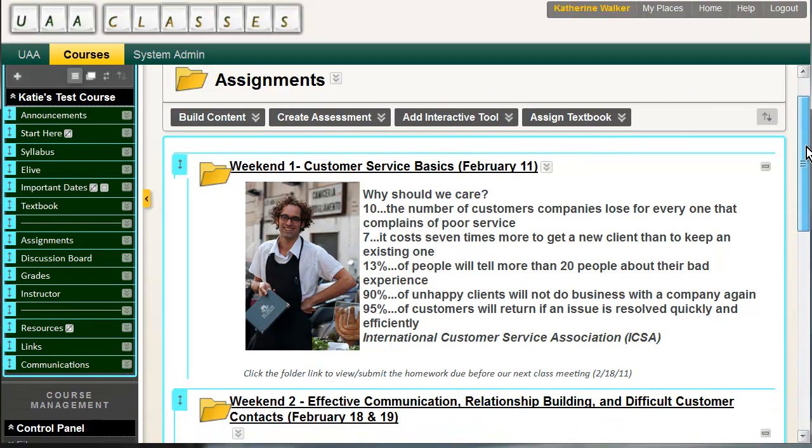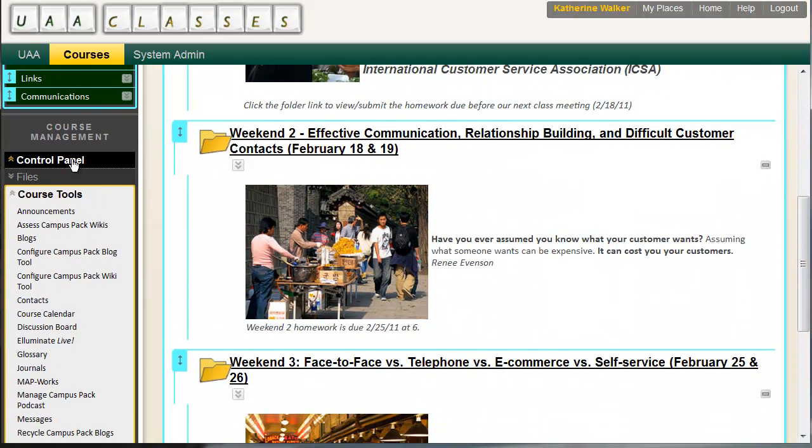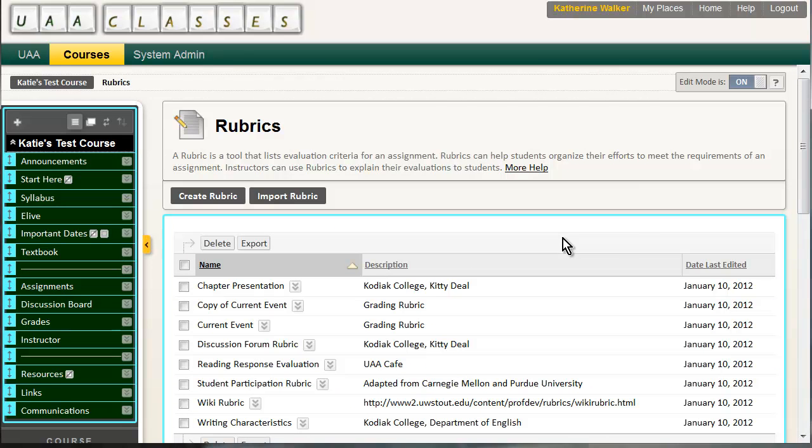But the place where you can look at the big picture of all the rubrics that you can choose from is going to be under Control Panel, Course Tools, and then Rubrics. Now when you're just starting, you will not have any rubrics available, so you may have to create some rubrics, which you can create either from this screen or as you're creating an assignment. Or you might be lucky enough to be able to share some rubrics with your colleagues.